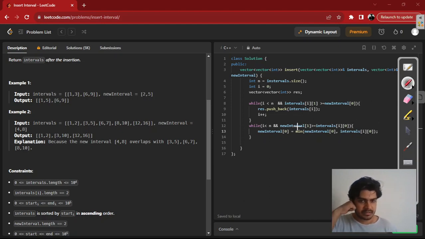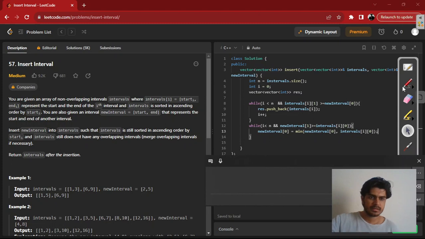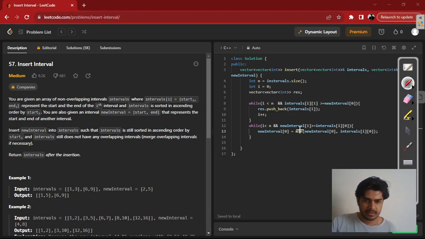Okay, so we are checking whether this new interval's last element, 5, is greater than or equal to the first element of the interval. If new interval 5 is greater than or equal to this, that means this comes after this. That means there is an overlapping.